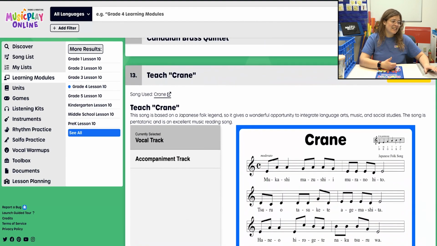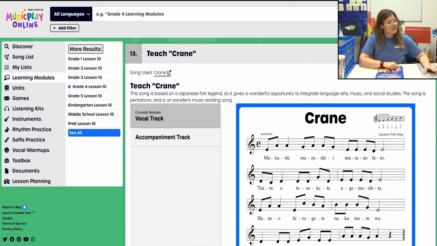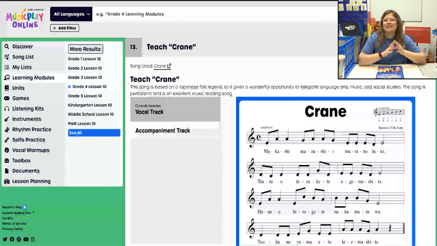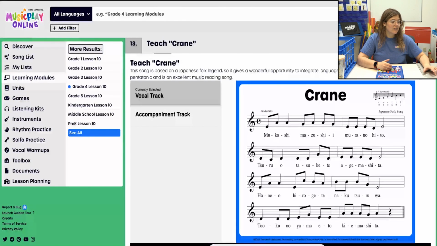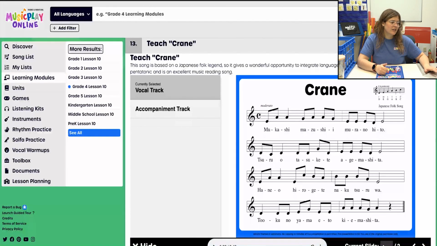And then finally, we come to the last part of our lesson, which is Crane. So I've included this because it is a Japanese folk legend about gratitude. It is really beautiful. It's pentatonic, and it also has that minor feel. It's just beautiful. So if your students can read the rhythms, awesome. If they can read the solfa, great. Note names, great. If not, teach by rote.